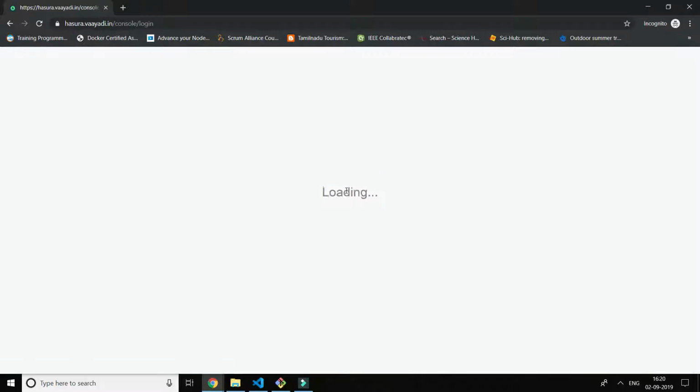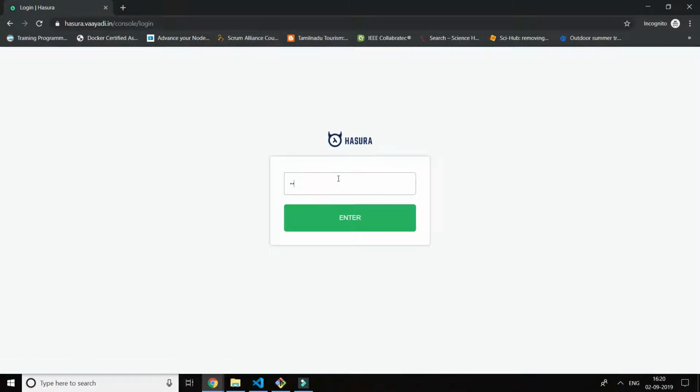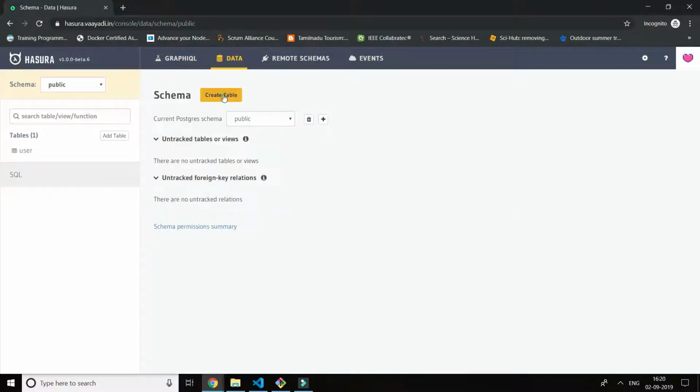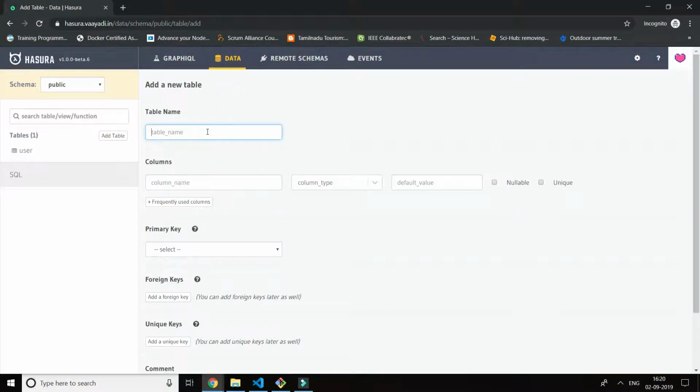It'll ask for a password. That password is password 123. Got it, right? So this is how. So you are seeing the Hasura console, Hasura UI console. This is for creating tables. So right now, let's go into something.